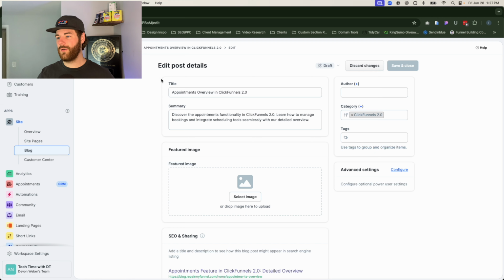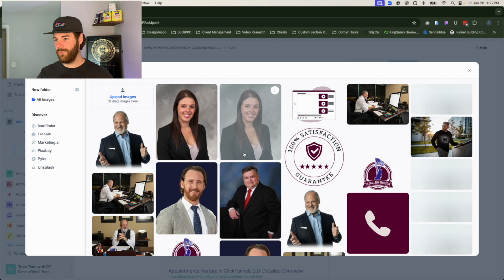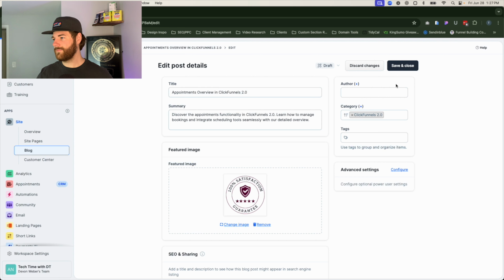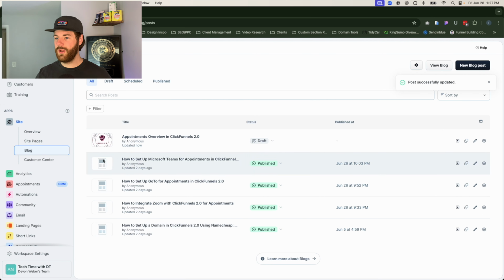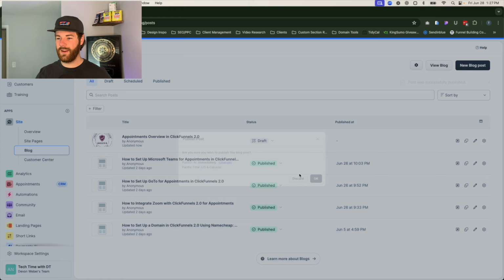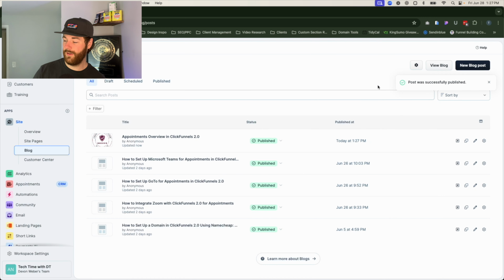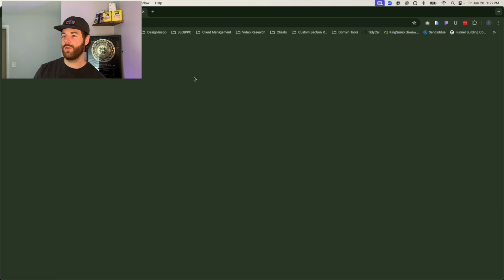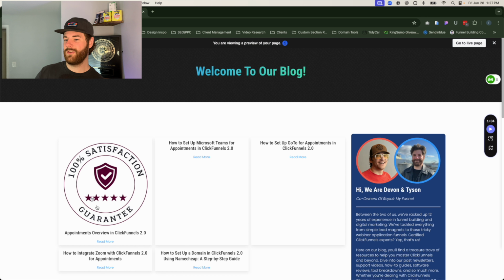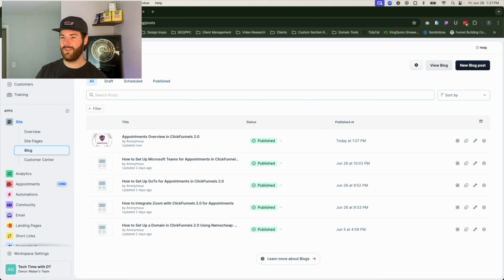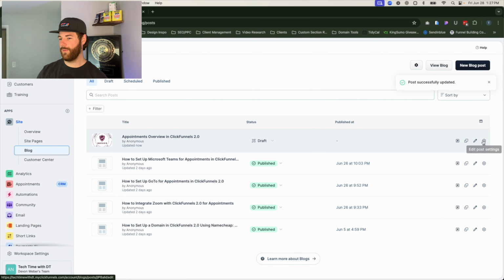As an example, let me add a random image here. Save and close. If I go and preview this or make it live, it's not actually a live article, so I'll have to change that after this. But if we go and view the blog now, we'll see that the featured image is coming through and showing for that specific blog post. Again, this is not actually live, so let me go back and revert to drafts. There we go. And I'm also going to remove that image.